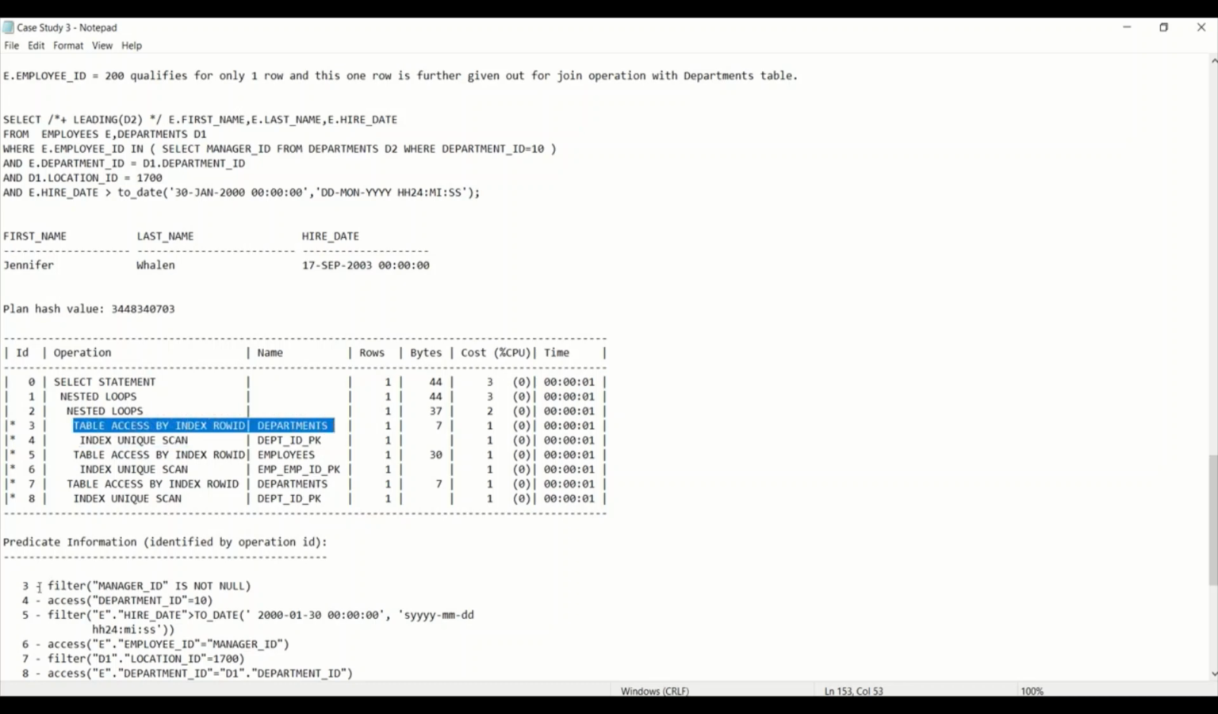So what is the third operation? The third operation is nothing but the filter of manager ID is not null. The reason there is a table access by index row ID for the third operation is that it has accessed department ID equal to 10, but for that department ID it has not accessed the manager ID, right? So that is why you see a table access by index row ID, so that it can fetch the manager ID information. After that, the sixth operation will execute and then the fifth will execute.